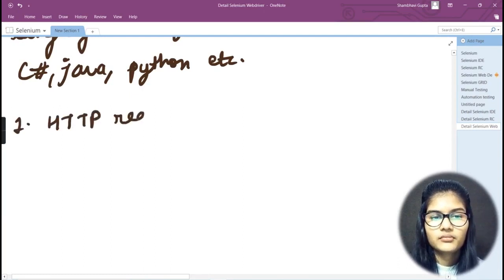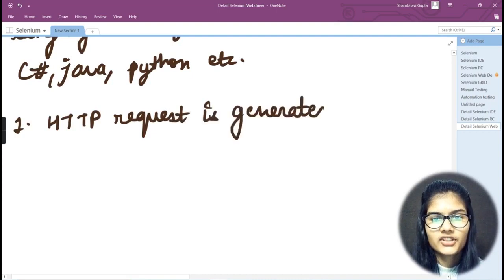HTTP request is generated, right? The HTTP request is generated and it is sent to the browser driver for each of the Selenium commands. Fine. Then the driver receives that HTTP request through the HTTP server.